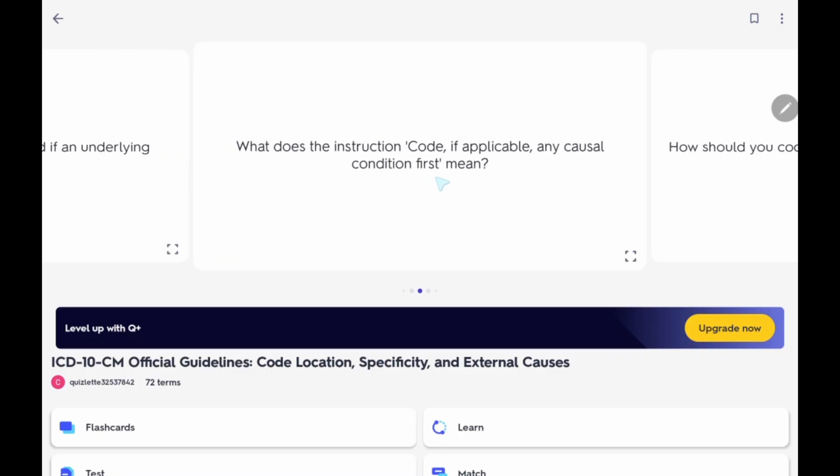What is the instruction code, if applicable, any causal condition first means? If you remember, we discussed in the last video about anemia, right? What does it mean? The code may be a principal diagnosis if the cause is unknown, but if the cause is known, it must be sequenced first. Anemia with CKD. CKD is causing anemia, so CKD will be the first code. But if there is no CKD, only anemia is mentioned, anemia will be the principal diagnosis.